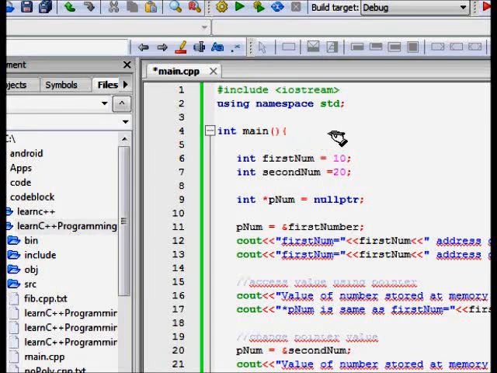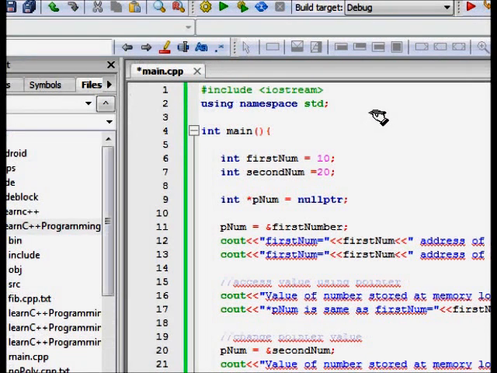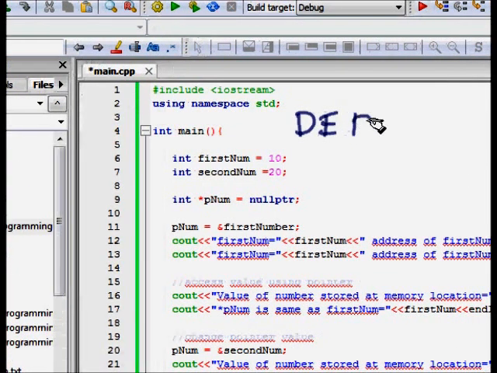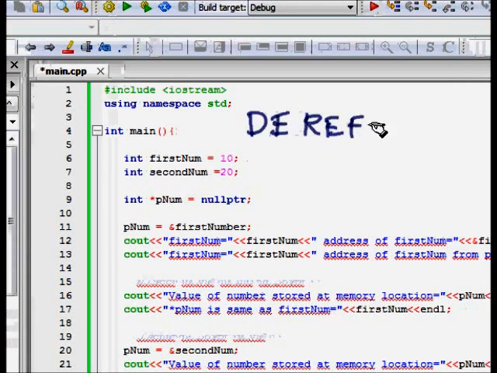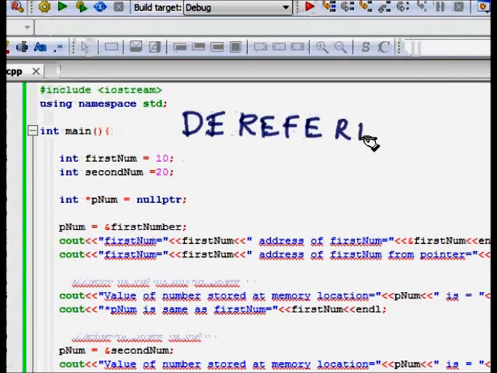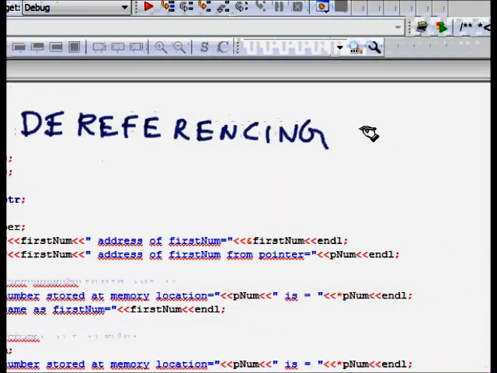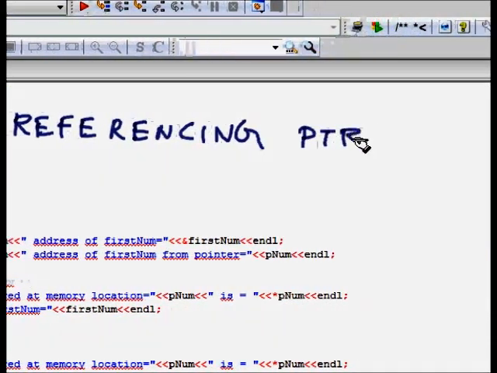In this lecture, we will learn about dereferencing pointers. Okay, so we will learn about dereferencing a pointer. Let's see what it means.